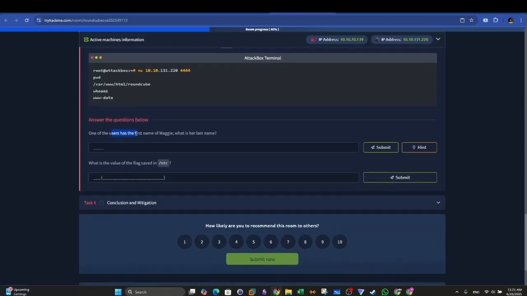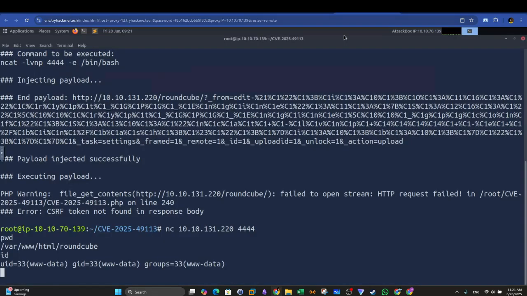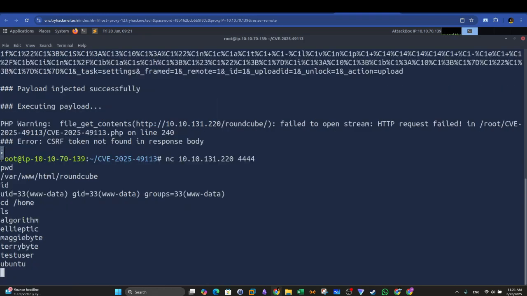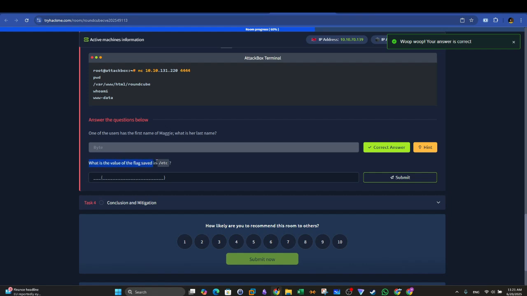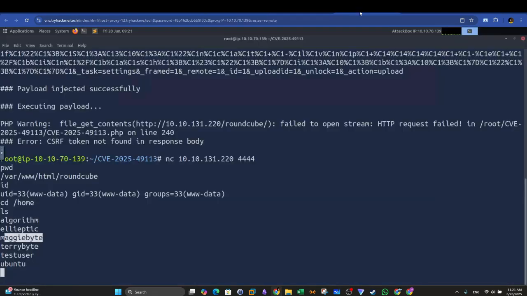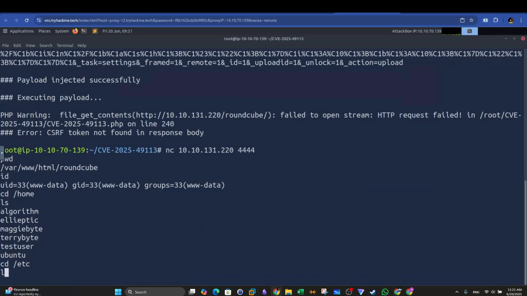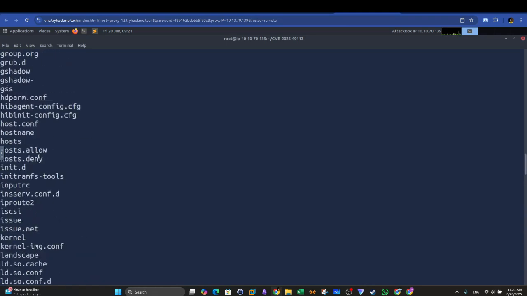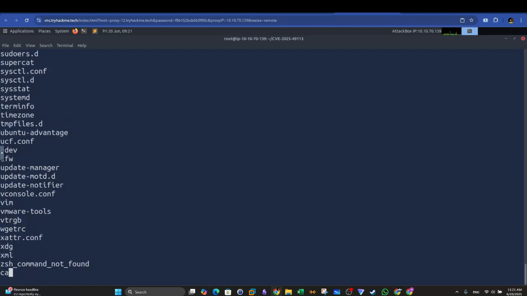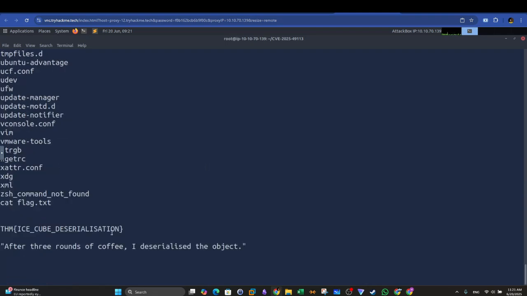Okay, now let's have the questions here. One of the users has the first name of Maggie. What's her last name? So here we see first where we are. Okay, see the home. So we have the user Maggie Byte. So the last name is Byte. And what is the value of the flag saved in etc? So the directory etc says that there is a flag file here. Flag.txt, cat flag.txt. And that's the flag.